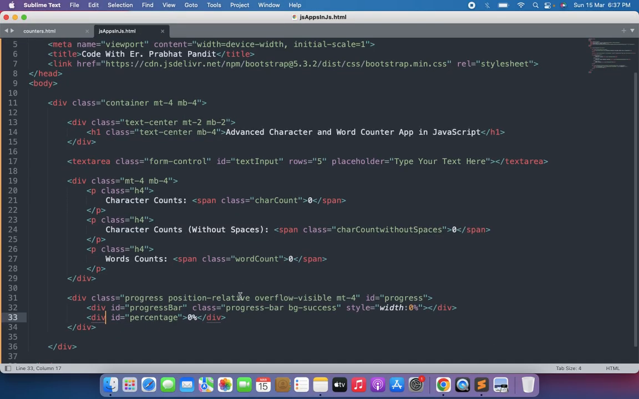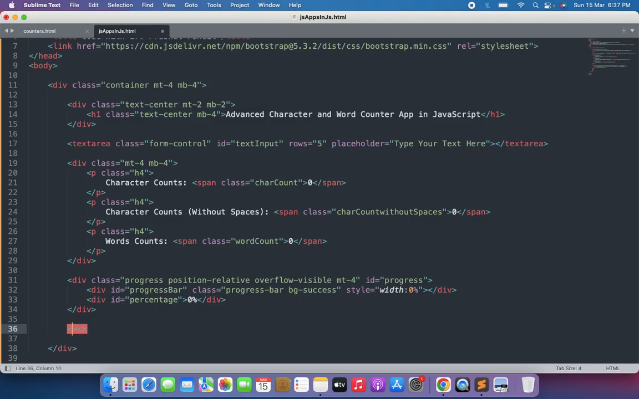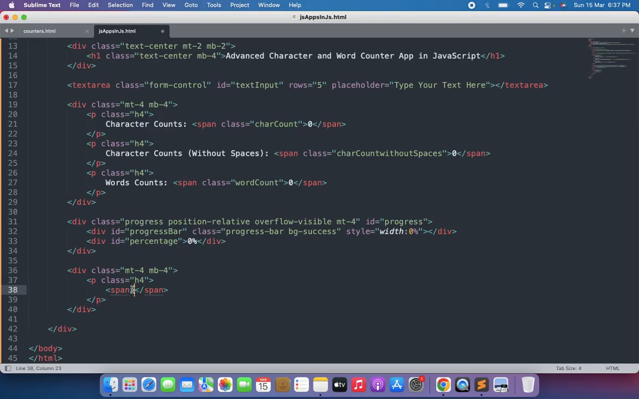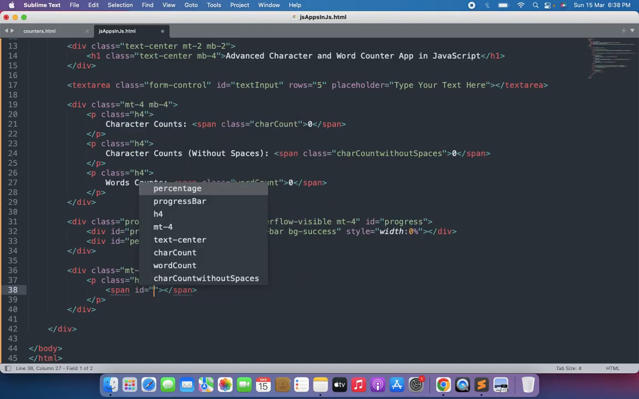Okay, so now let me create another div. Okay, so let's say here margin top four, margin bottom also. Four, open this div now. Inside this div I'll create a couple of p elements very quickly, and I'll create here the span element as well. So span, close this span element very quickly. Okay, so let me give the class to this p as well, h4, and I'll give the id to this span element.